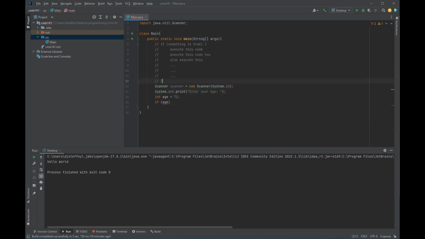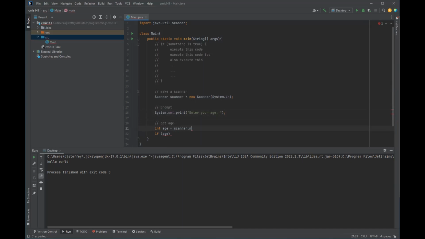Oops. So let's make some comments. Make a scanner. Show the prompt. Get age. So the age will be whatever they type in. Scanner.nextInt. There we go. Determine if they get a discount. Hold on one second. Okay.